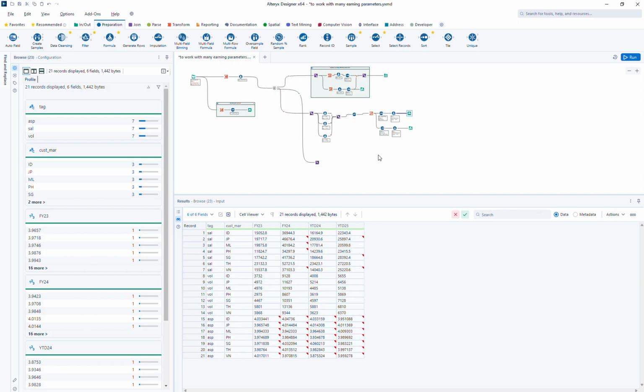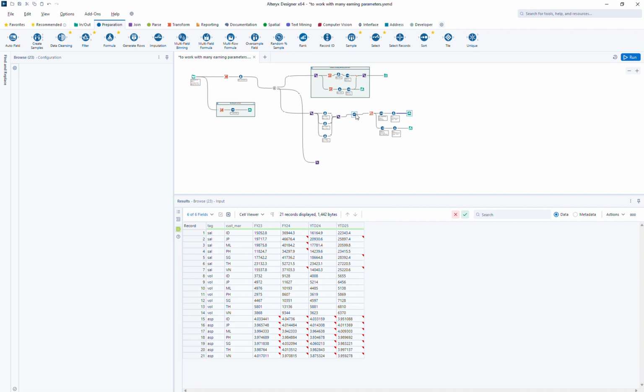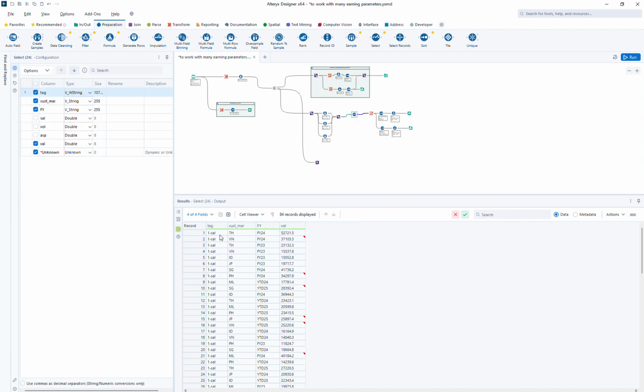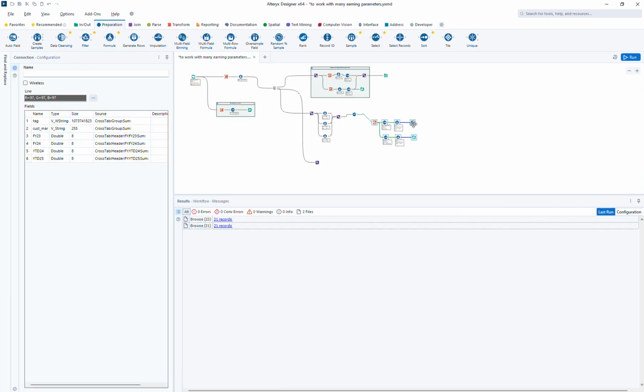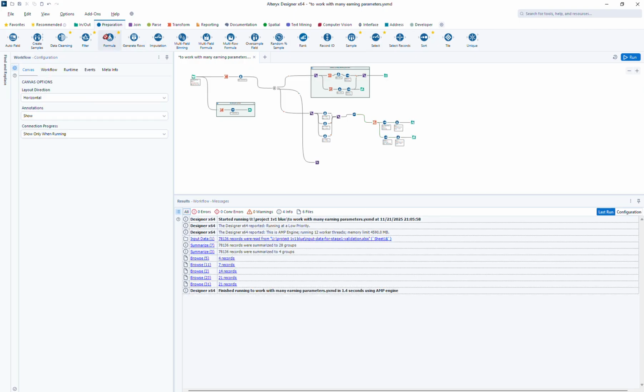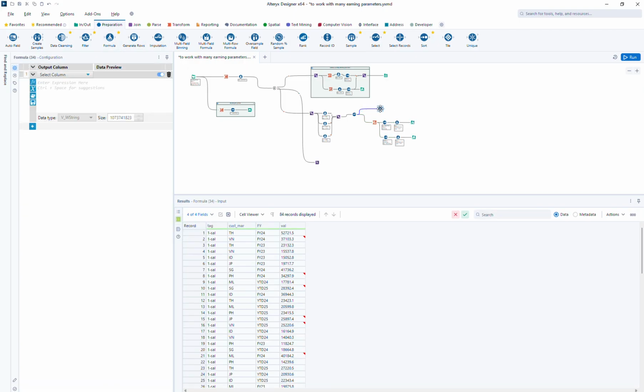Okay, so the trick is I combine the tag here with the fy, and then I pivot by the tag and the fy. Let me show you how it looks like in Alteryx. I will need another column called the tag and fy. So I will combine the tag plus the underscore plus the fy like this.